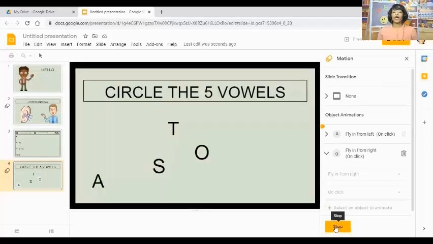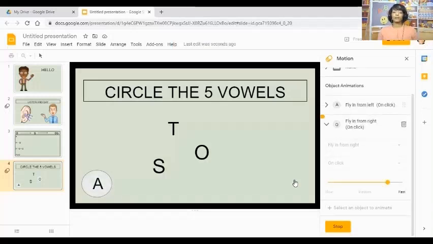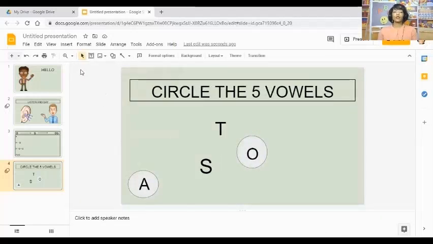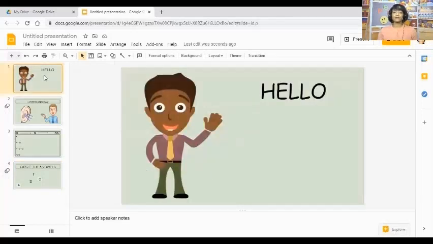So now you see we have our letters. We don't have our animations. So you ask your student, circle the 5 vowels. What are the 5 vowels? They say A, you click, and your A should appear circled. They say O, you click, and your O should appear circled. So we're going to present our slide. Before we do that, we're going to go over to the far left side of our slide, and we're going to click on slide number 1. And now we are ready to present our slide.